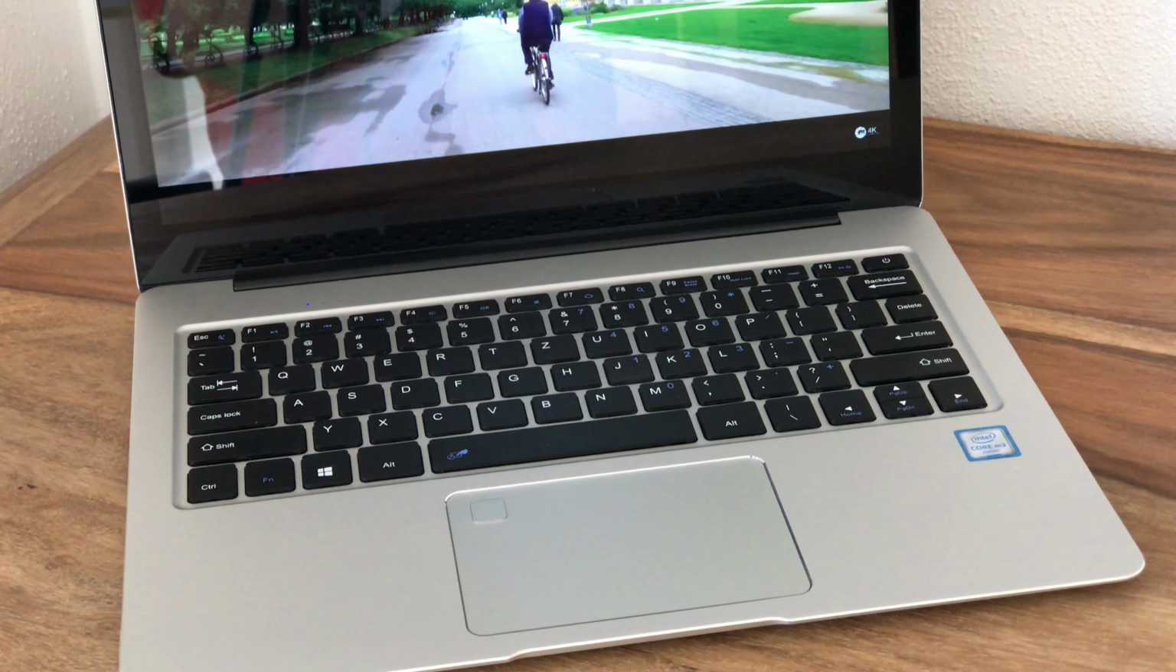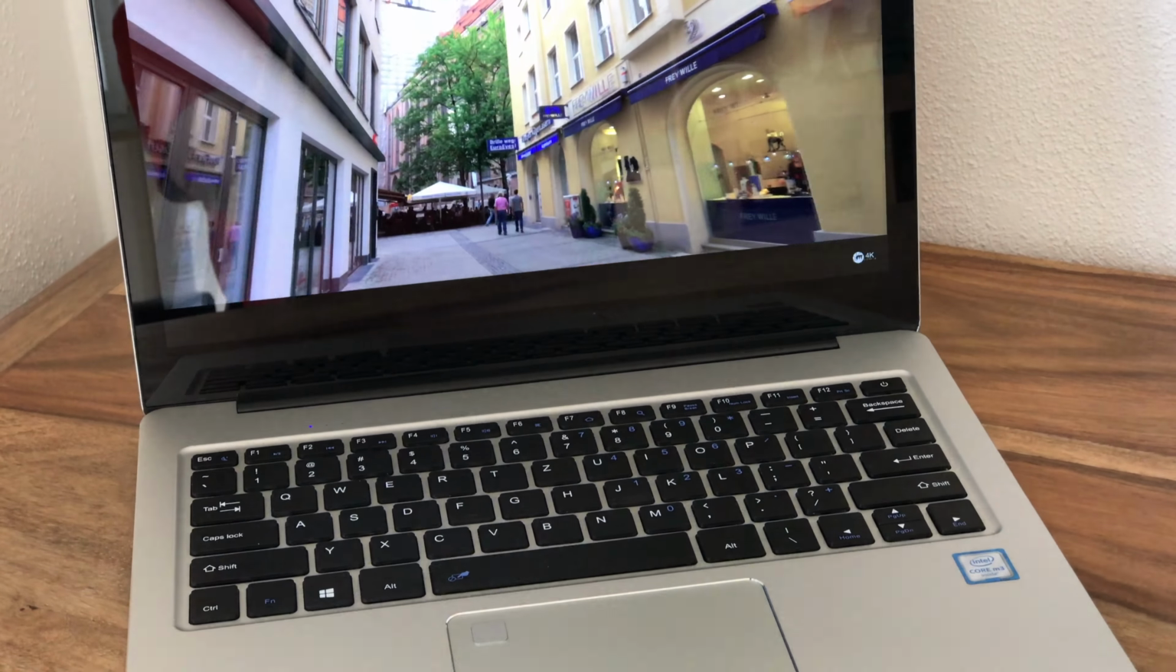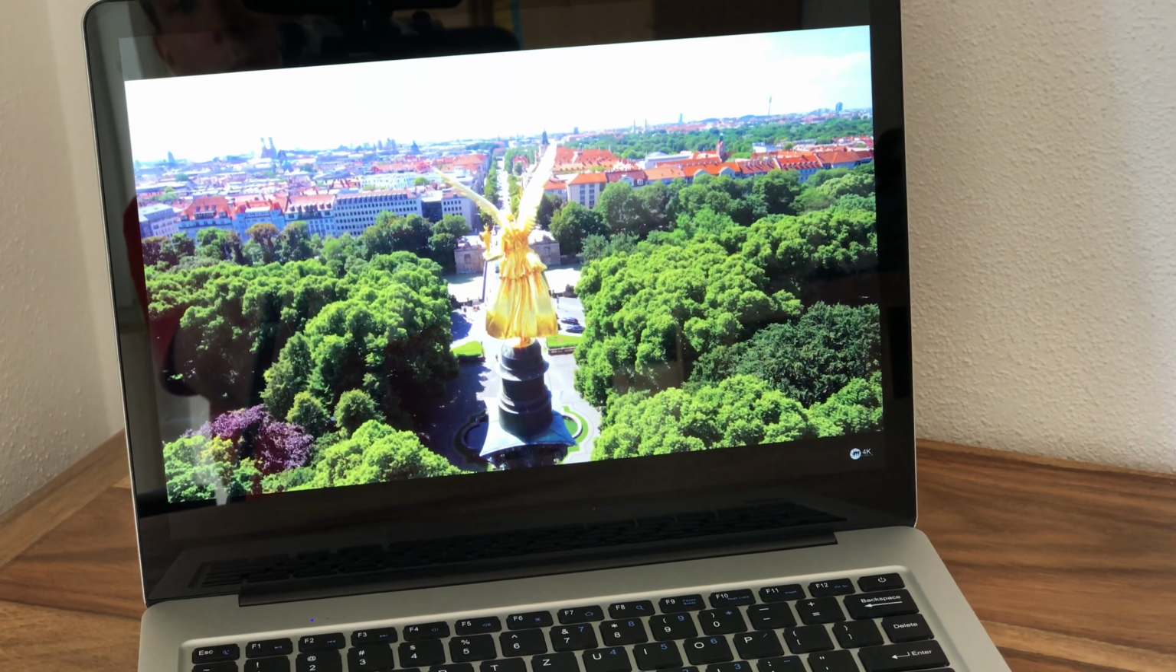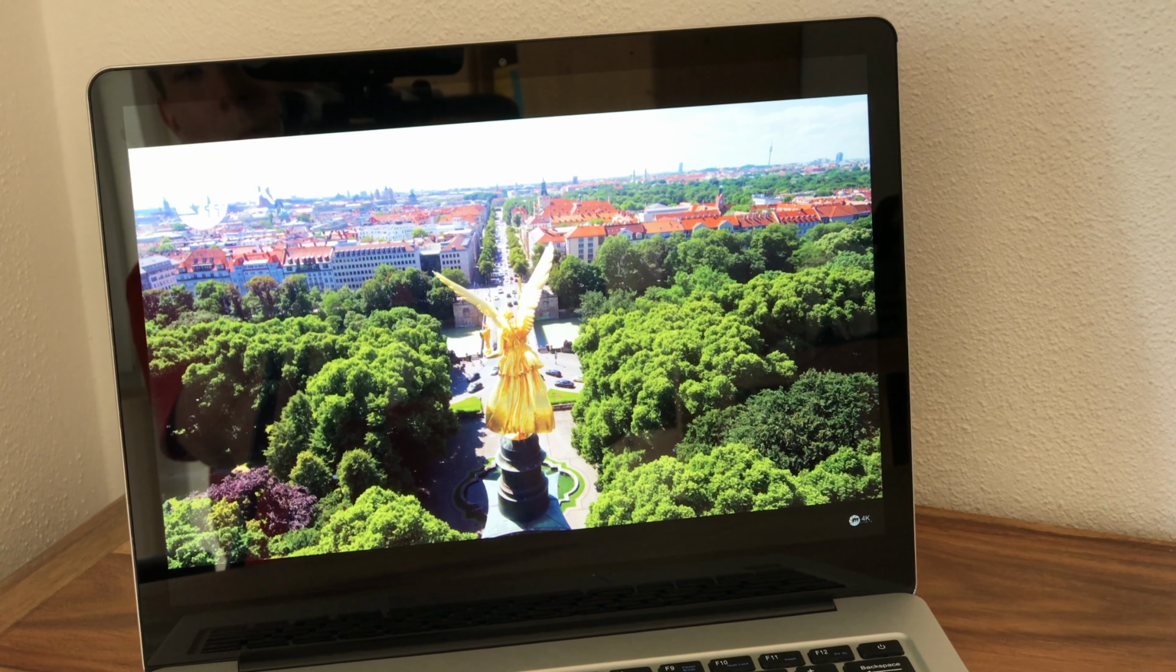Verdict? The Cubethinker i35 is an offer without competition when judging by the specs alone, and that is especially true if you can catch a deal that cuts the price to 560 bucks.